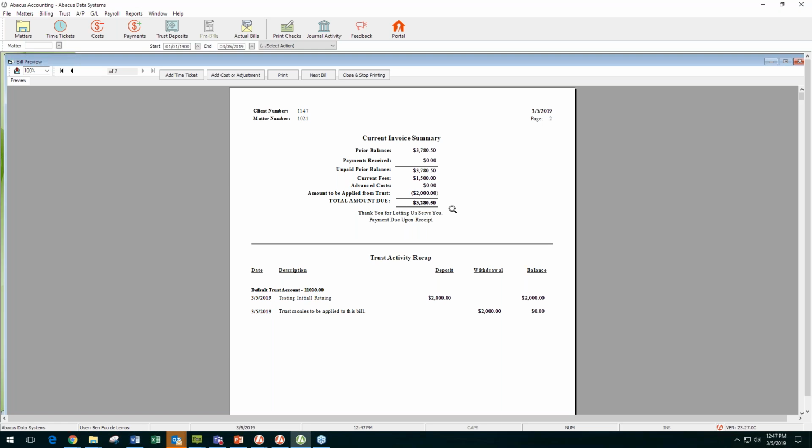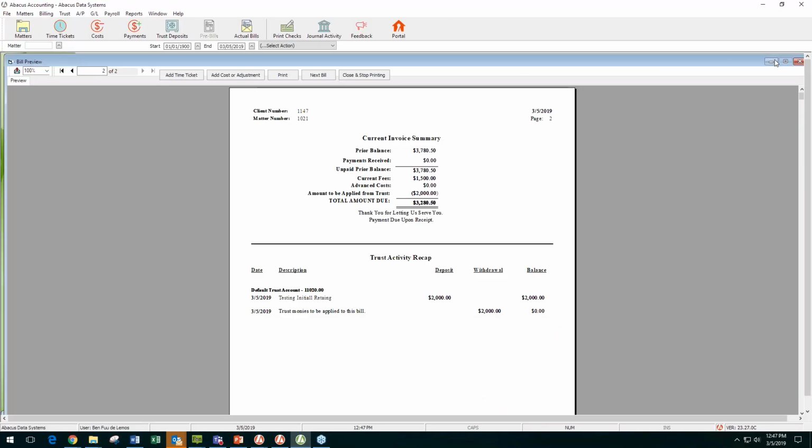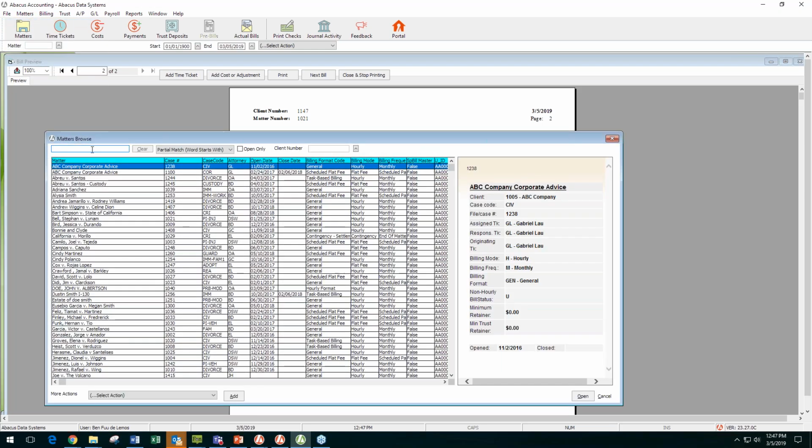Okay, we see that? Now, remember I told you that if I always wanted to have the replenished amount showcased on the invoice, you can always go back to your matter maintenance section. We're going to go to Stefan Bell, right?